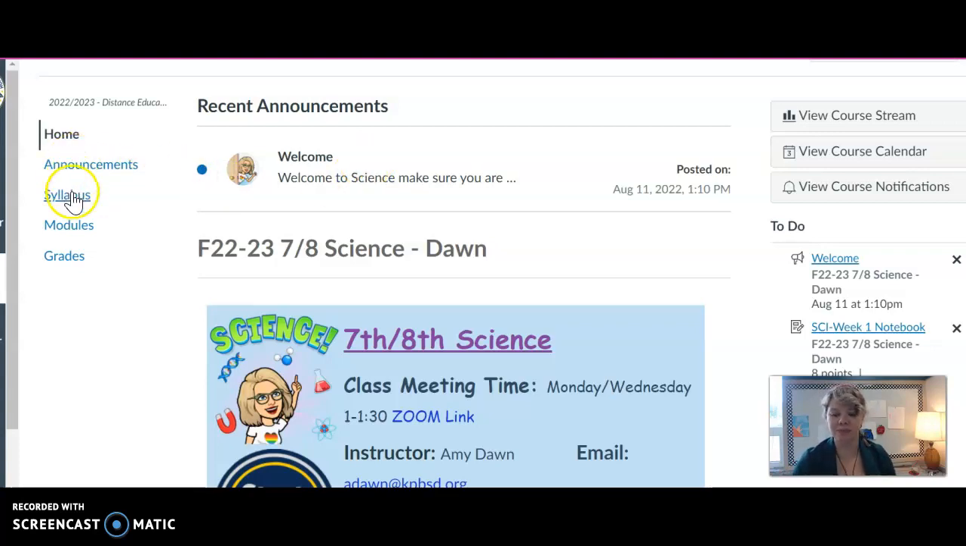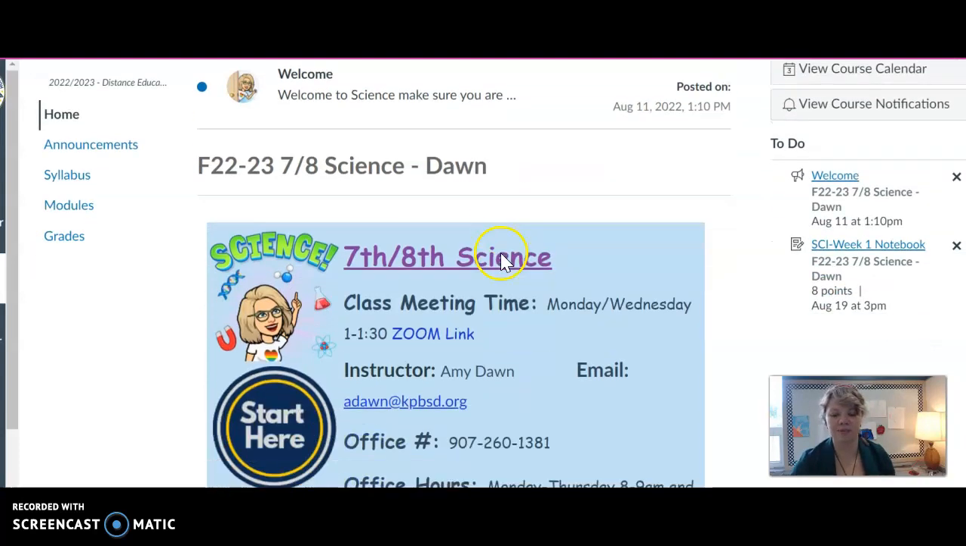Syllabus will have information like grades, how you're scored, what kind of work you will be doing, some basic procedural things. Modules will bring you to the different learning that we'll be doing and the different content that you'll need. And of course, you can check your grades there.